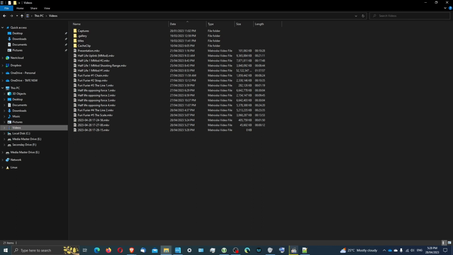Hello everyone, today I want to show you a quick way to trim your videos, to do simple trim edits on your videos without using editing software or re-encoding the video. The tool we'll use to do this is FFmpeg. This is a command line tool.